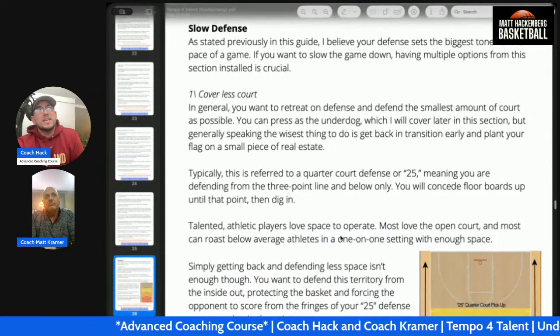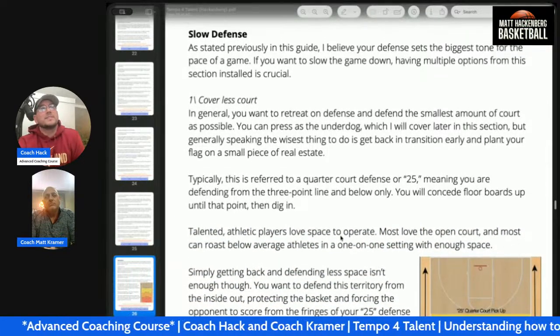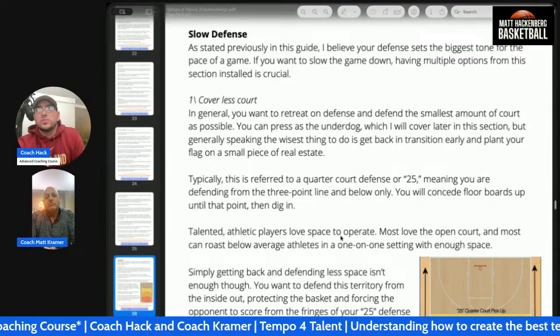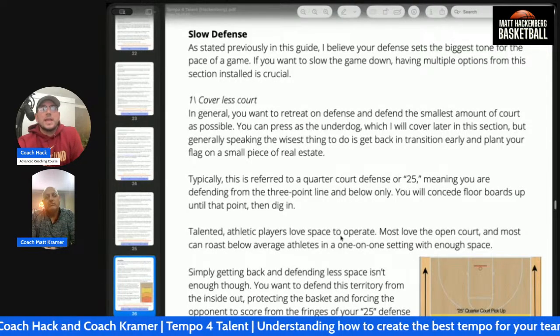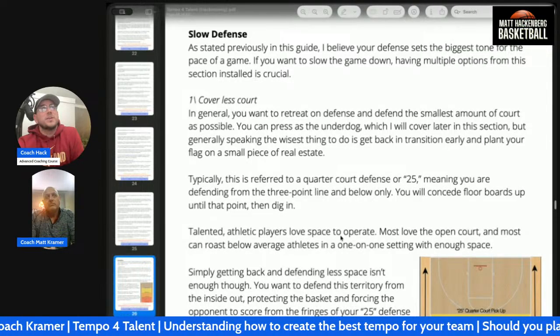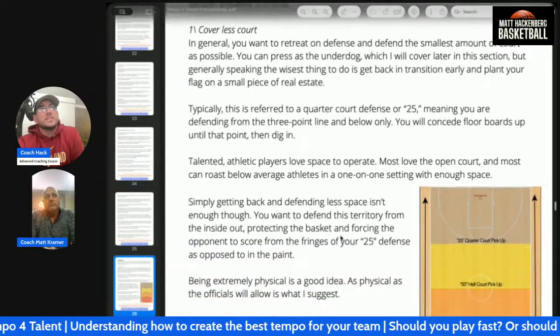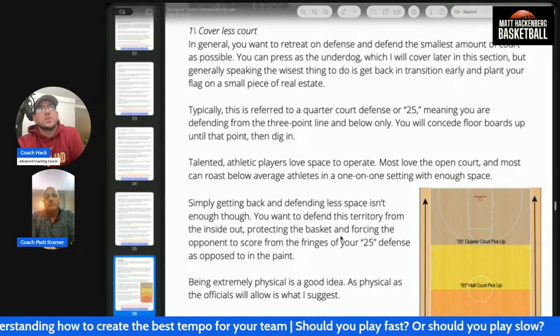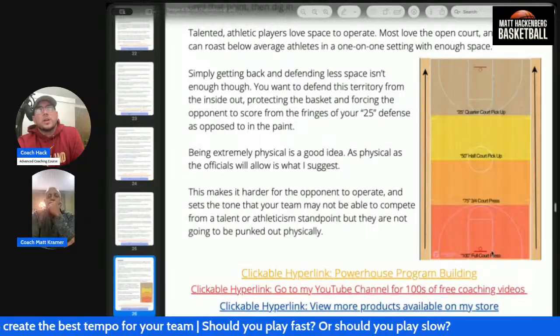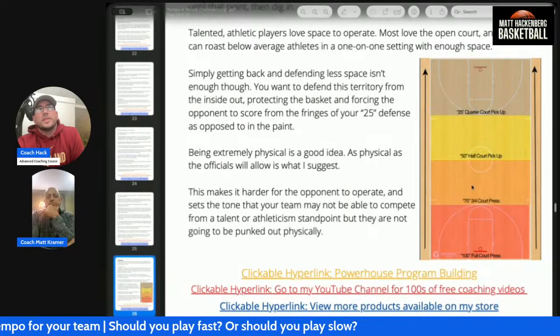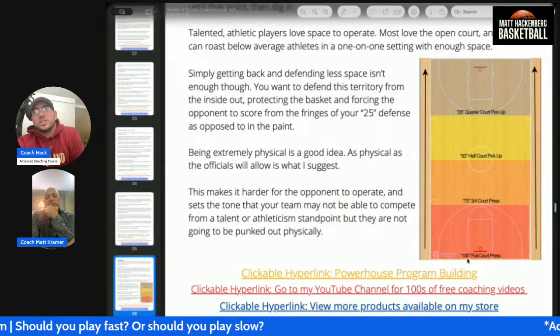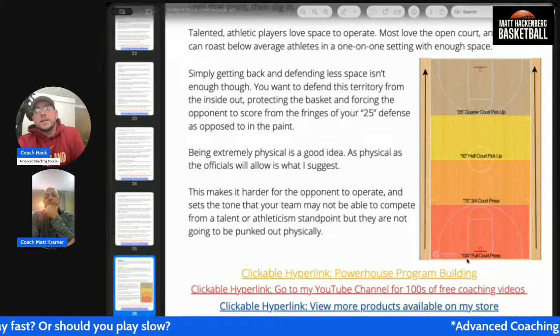We're towards the end here, Coach. We've got slow defenses to talk about. If we're going to use our defense to slow the game down and create fewer possessions for a total game, one of the first things to think about is to defend less court. If the opponent is going this way and we're picking them up full court, generally speaking, that's probably going to speed the game up.